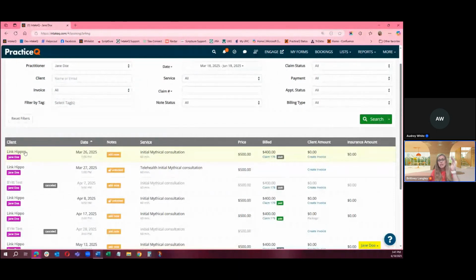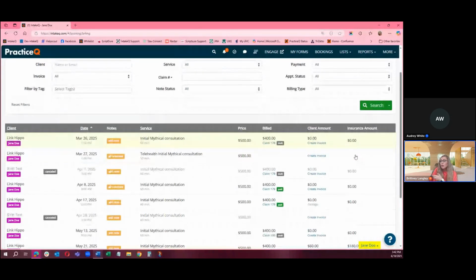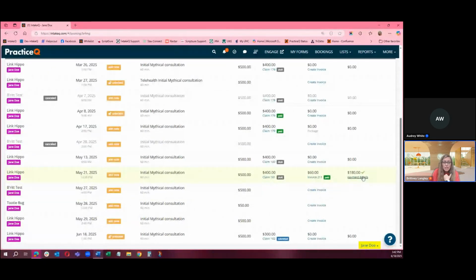I love that it shows the client, that practitioner, the status of the appointment, the date. I can change the date to view the oldest or the newest. I can tell if a note's been added. Is it locked? Is it unlocked? My service: I can see the price of the service, the actual self-pay price. I can see if I billed insurance yet, and if I did, how much. What status is my claim at? Can I open the claim? Absolutely. And then over here, I can create an invoice. I can see if we've had an invoice. Has it been paid? And an insurance amount. Has the insurance paid me?